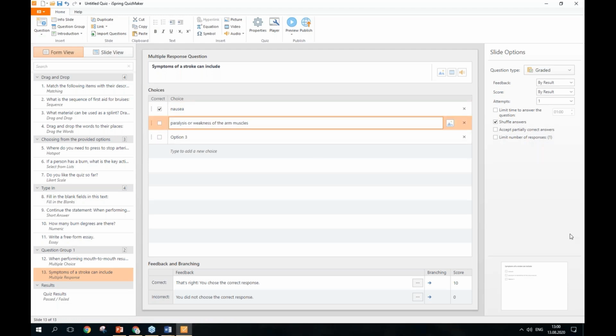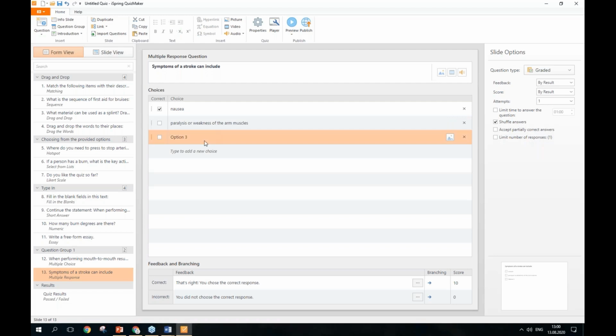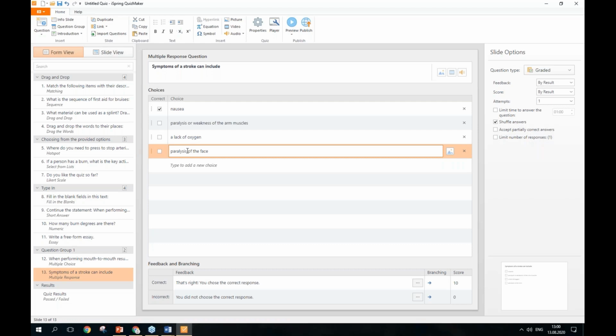As we did before in the multiple choice question, to select the correct answers, you just need to set a checkbox in the correct column. So like this.